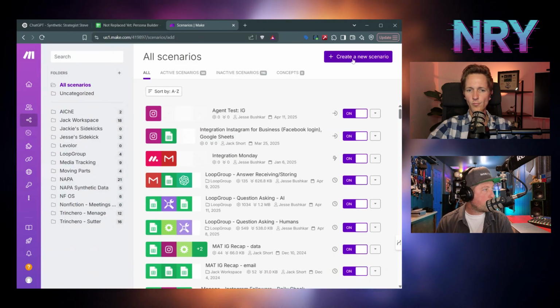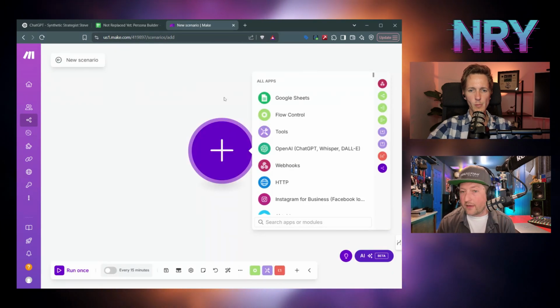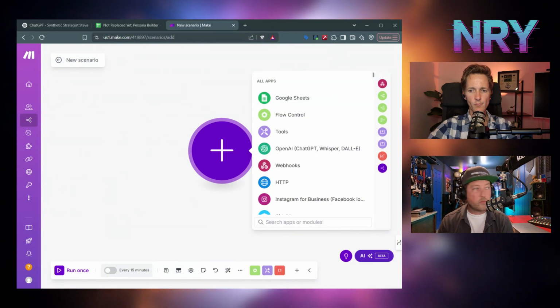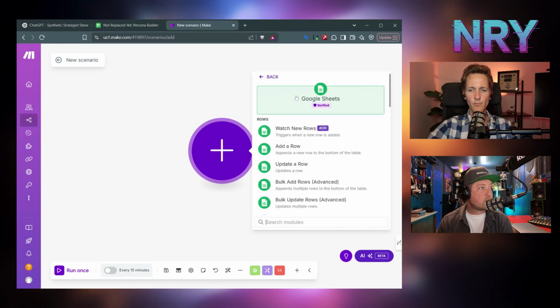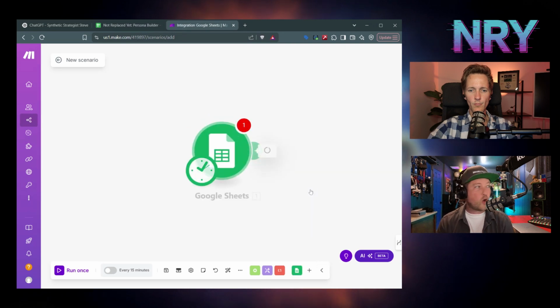and we're going to create another new scenario. And this time, we're not going to start with OpenAI or ChatGPT. We're going to start with Google Sheets because what we want is to draft off of the data that we just created. So let's start with Google Sheets and we're going to search rows because we just want to get all the rows, right?